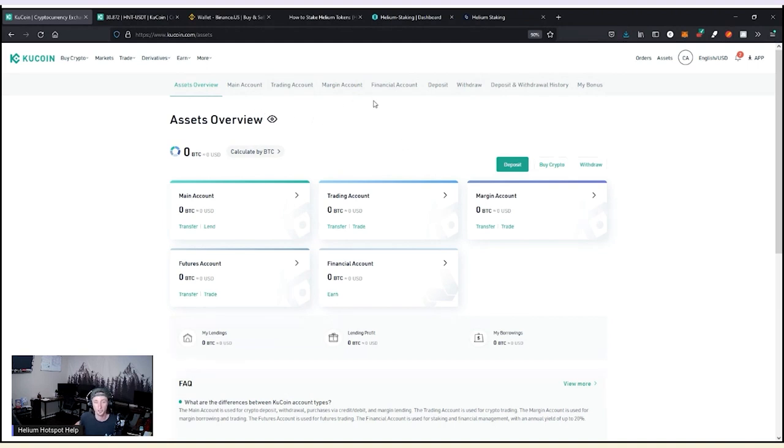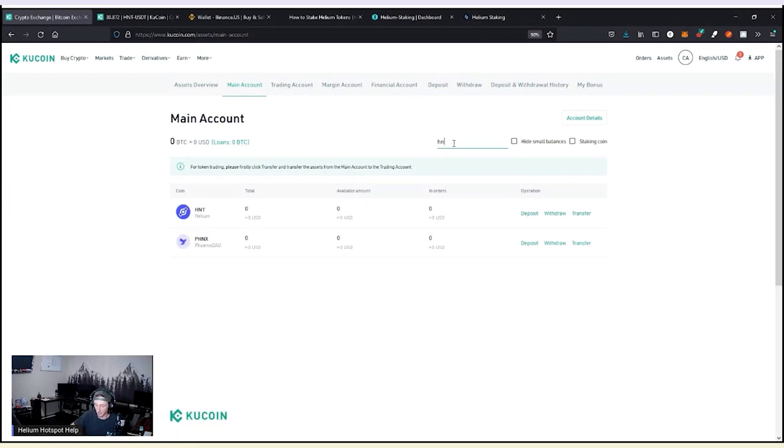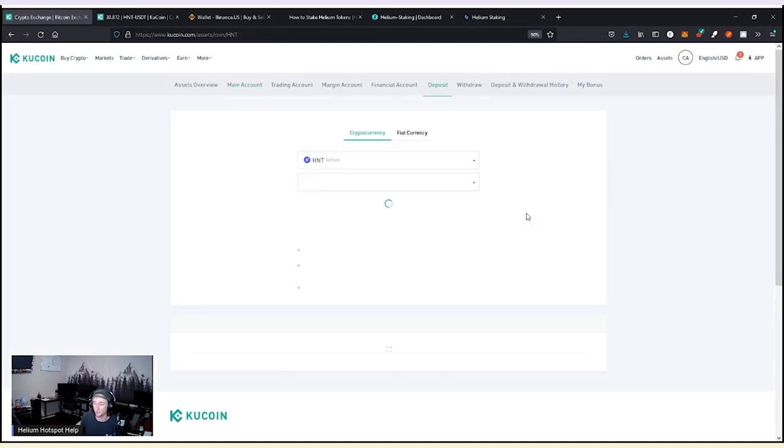So first thing you're going to do after you sign up is click the main account. And you're going to be given this huge list of coins. So anyway, the easiest way to find it is to just go to the search bar, type in the ticker HNT, and it comes up right there. So what you're going to want to do is press deposit.